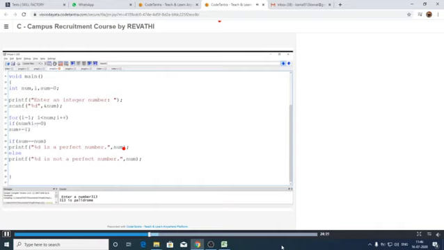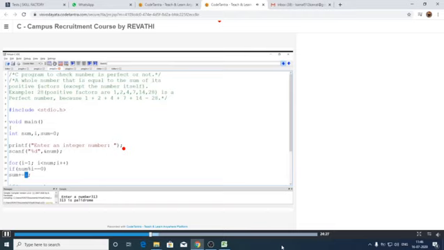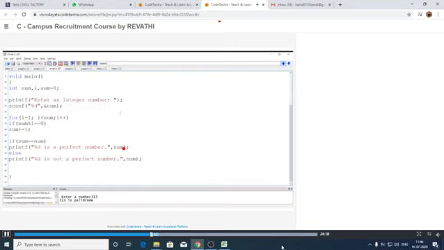Whenever this is equal to 0, then only the sum can be applied here, because in our factors we are applying the divisibility rule. That means whenever it is divisible by the given number, then only we will apply the factor here. That's why here, if number modulus i is equal to 0, then only it can be added with i. That means the meaning of this statement is sum is equal to sum plus i.